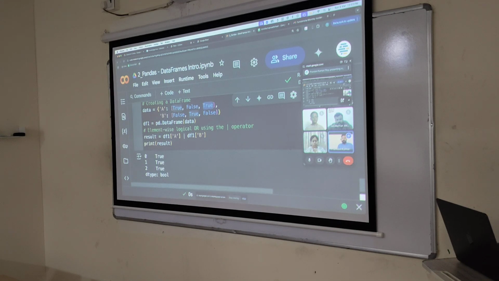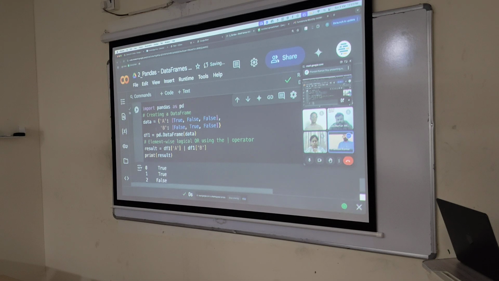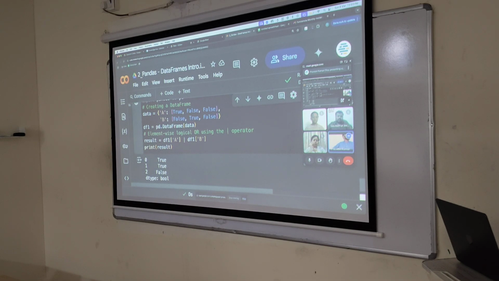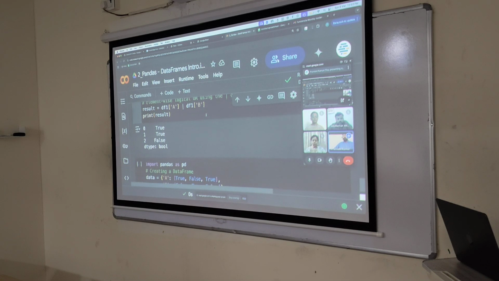Now let's say the last one. The last two become false, because what is happening in the last two? Both A and B are false. If one of them is true, then it will be taken care of.